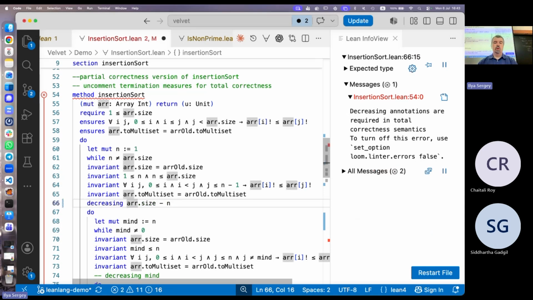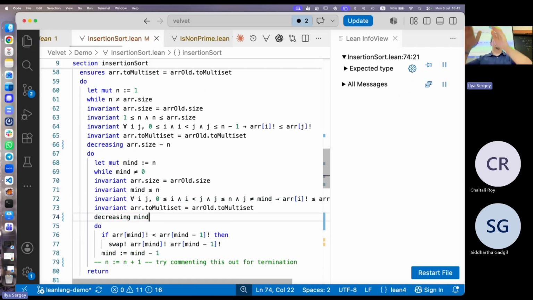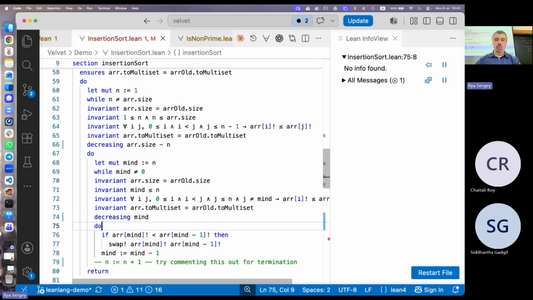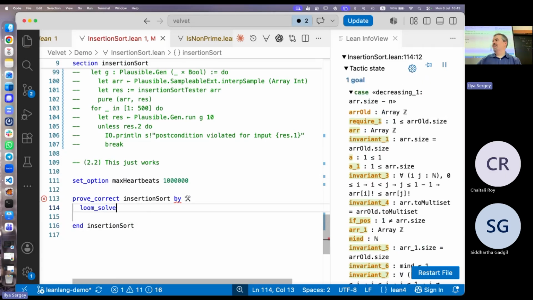As you iterate through the array in the insertion sort, the size of the suffix of the array goes down. So that's exactly the termination measure for the outer loop. For the inner loop, this is just the index that is being decreased, right? From where you started till the beginning of the array. So now you provided this too, and predictably, the proof now breaks.